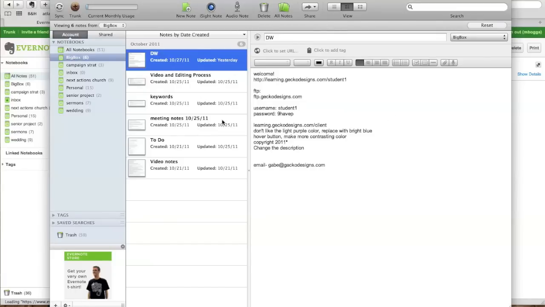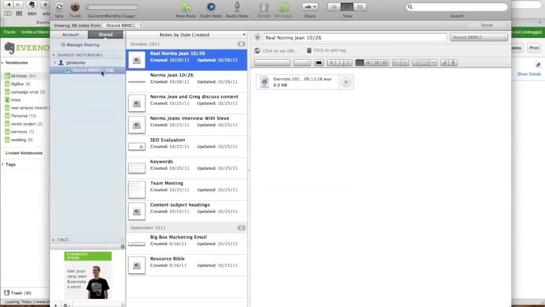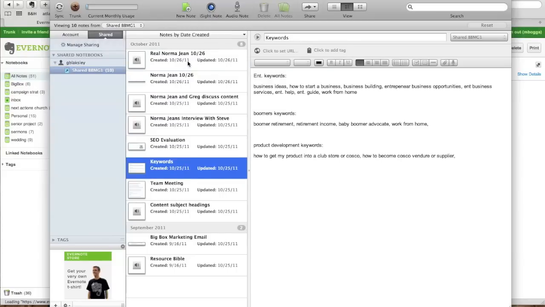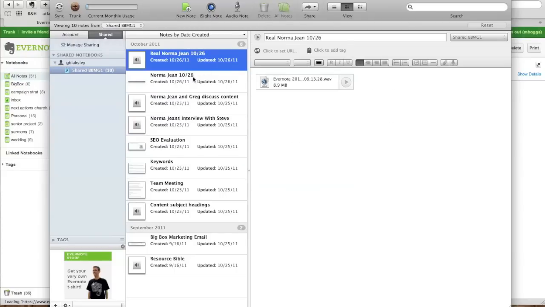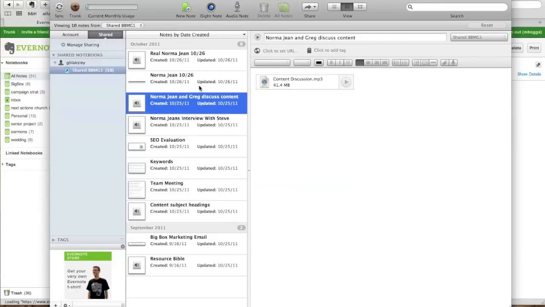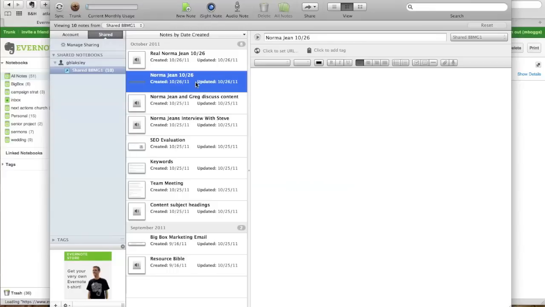So that's pretty much it for here. Back over here, let's go to the Shared tab. And this is our Shared BBMG1 notebook. So all of us can view and write. Actually, we can't delete notes. That might just be Gary that can do that. But every time you make a new note, everybody can see it. So this will be how you guys will communicate and keep track of things together.